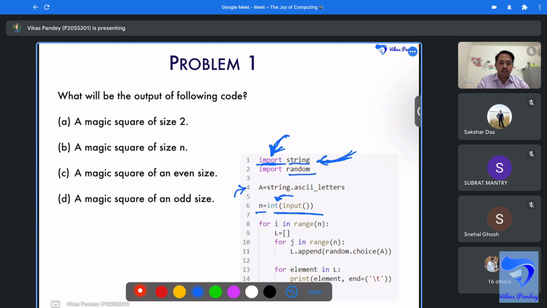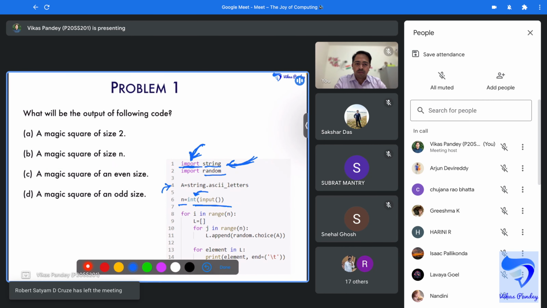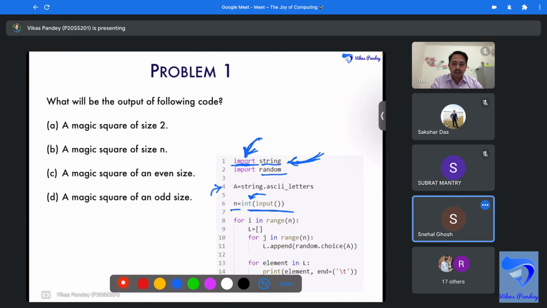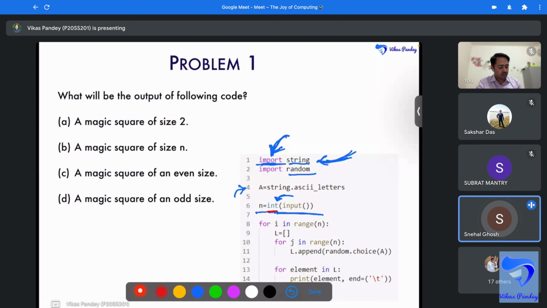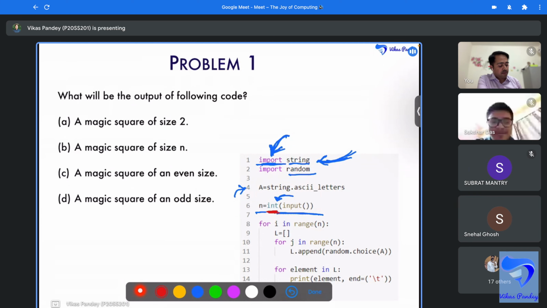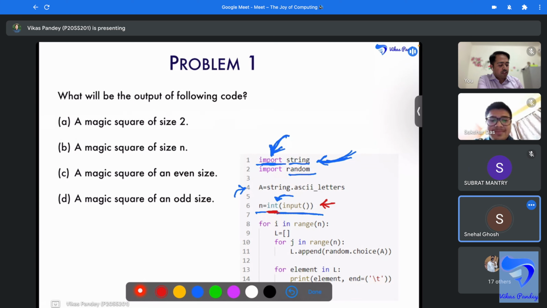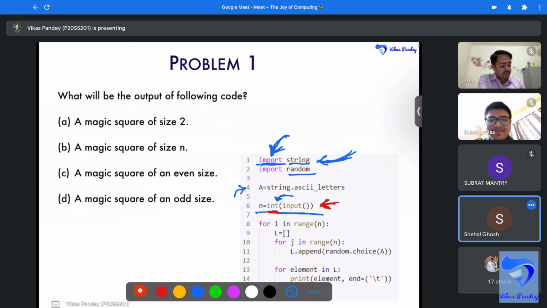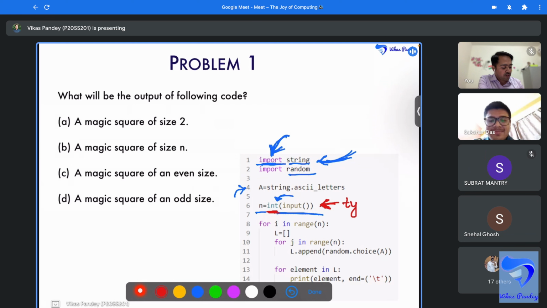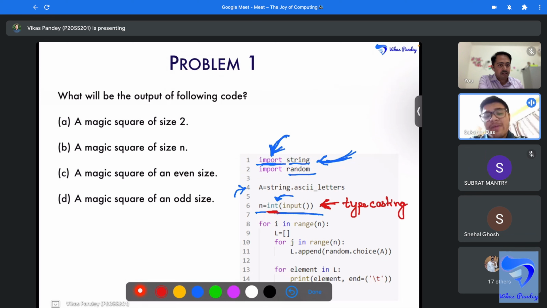Can I specifically ask someone? Snehal Ghosh. Sir, can you repeat the question? What is this int doing here in this program? It is converting the input which comes as a string into an integer value. And what is this process called specifically? Can you tell? Type conversion. Very good. Somewhat you are correct. It is explicit type conversion, or explicit typecasting.